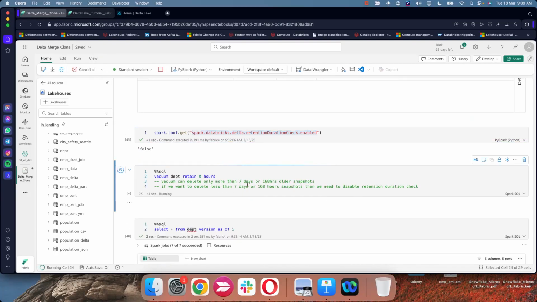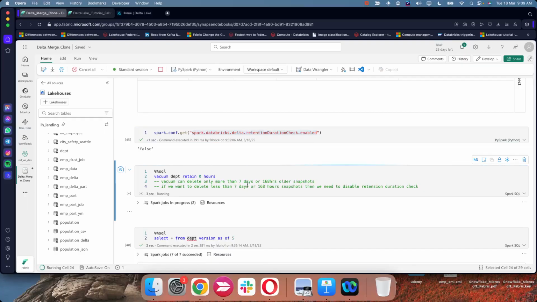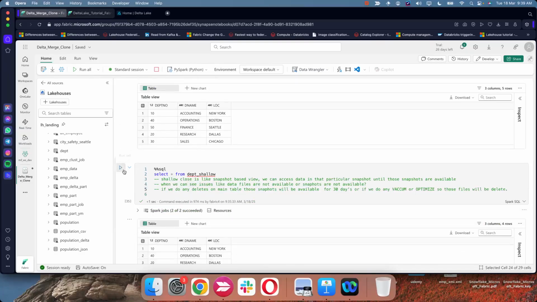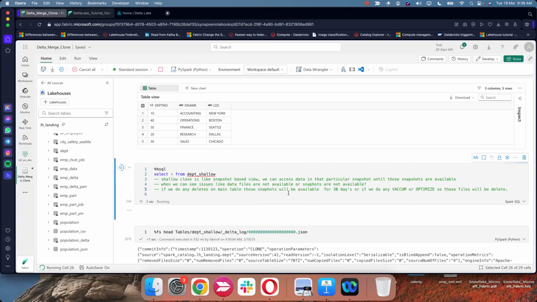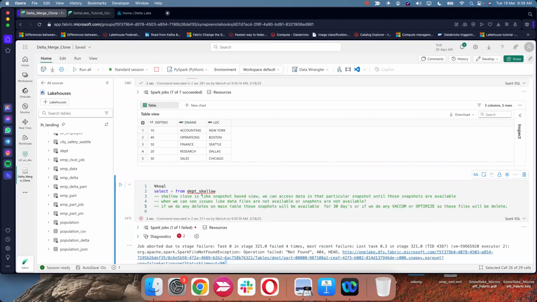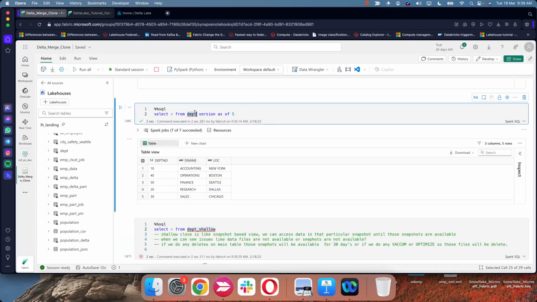Now we are trying to do vacuum. Now it is deleted. If you go and query the shallow table, you will get an error. What is the error? File not found, because those files are already removed. You see errors in the shallow clone when the parent table data is deleted; even then it remains available for 30 days, and you get that error only after you do vacuum, which deletes the deleted data snapshots.